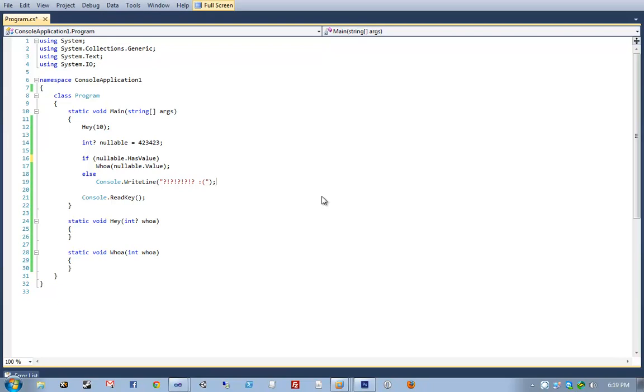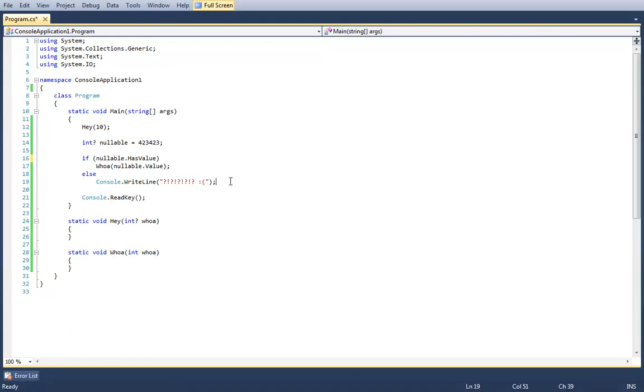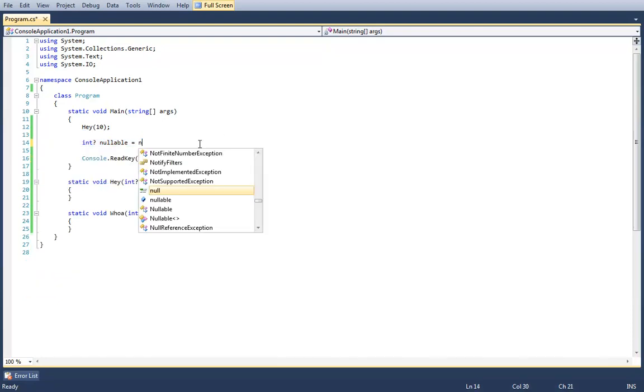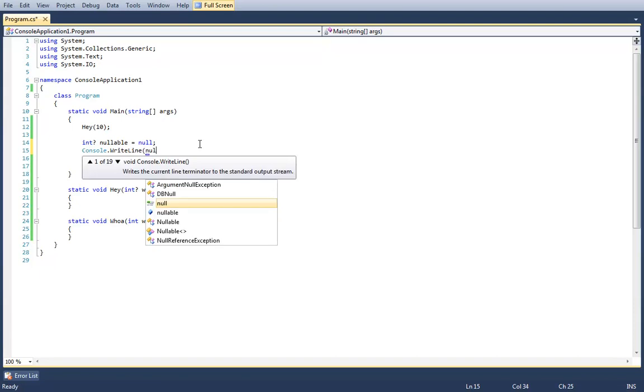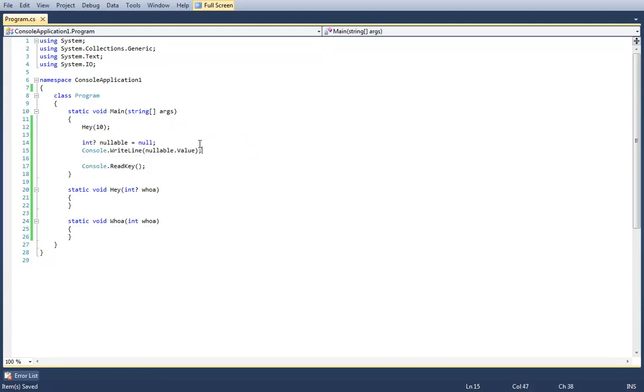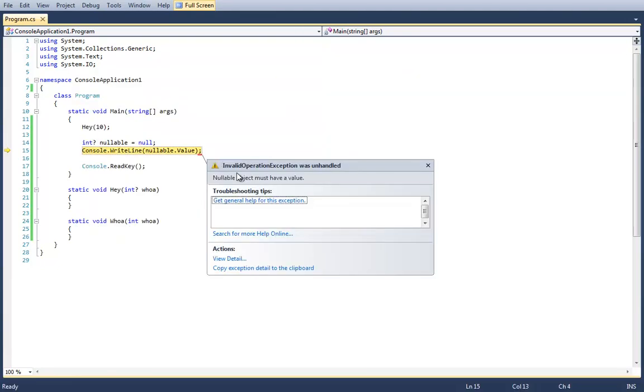All right, so what is in the .value of the int nullable? Funny thing, nothing. Or something, probably the default value for int. But as I showed before, if you try to access the value property when the nullable is set to null, we'll get a runtime exception. We'll get an invalid operation exception saying nullable object must have a value.